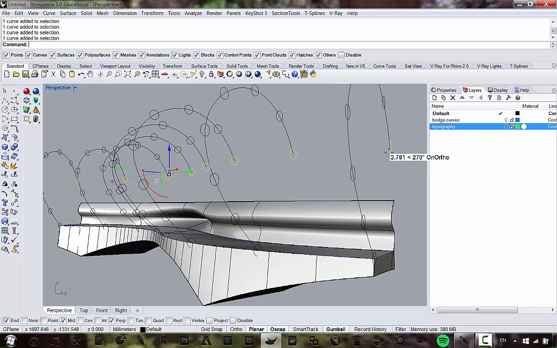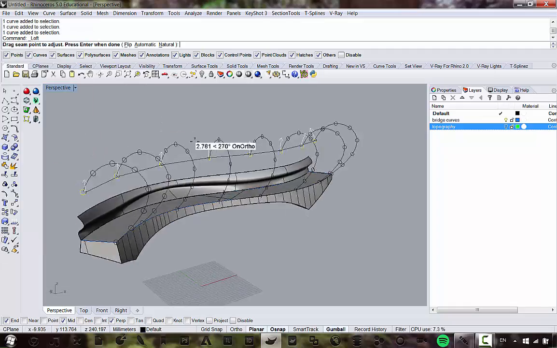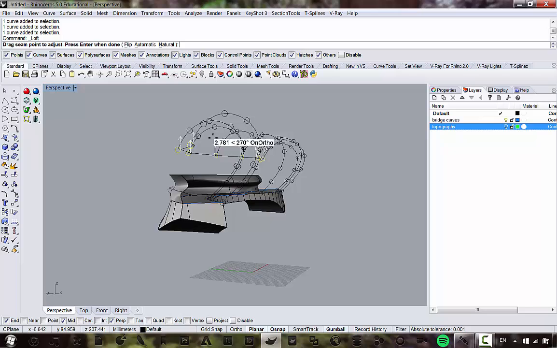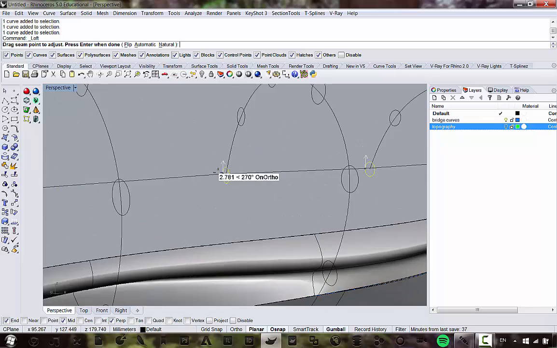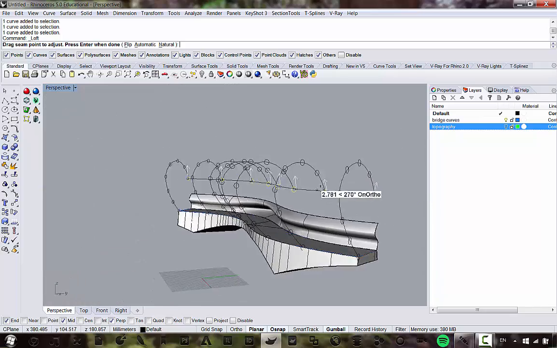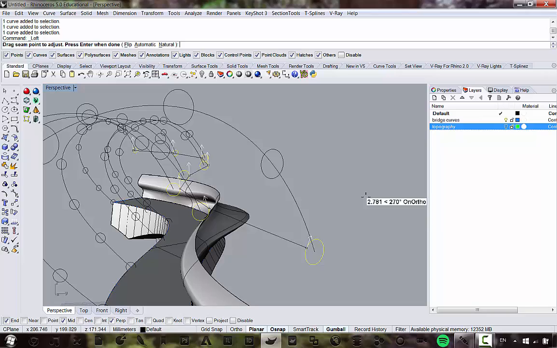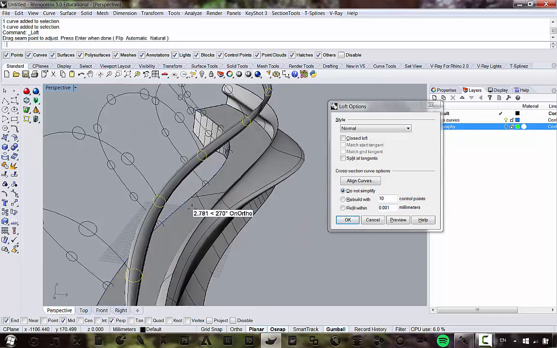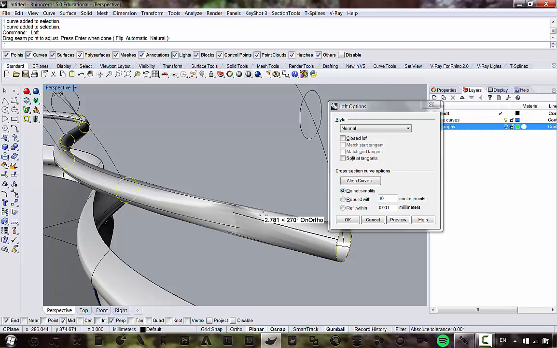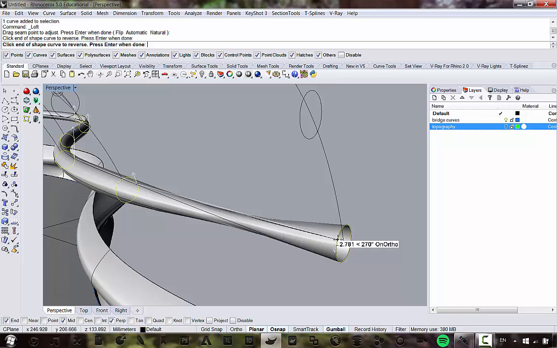So I'm going to go surface loft. Now you're going to see these arrows like this. You want to make sure that they're more or less in the same way. If one of these was pointing down, let's say, you might get into some trouble. For the most part, these look all right. So we're going to hit enter. You can see we add one cross over here.